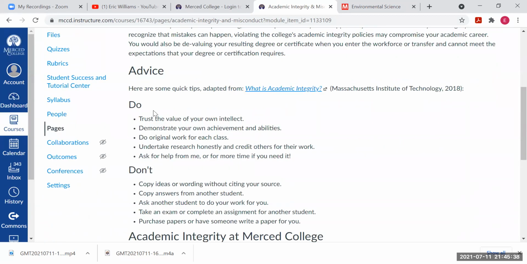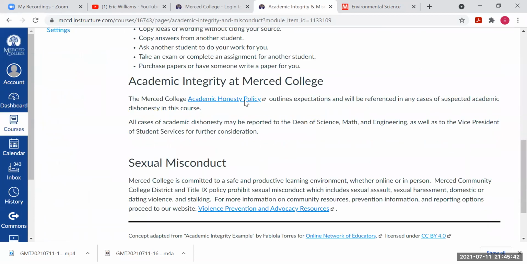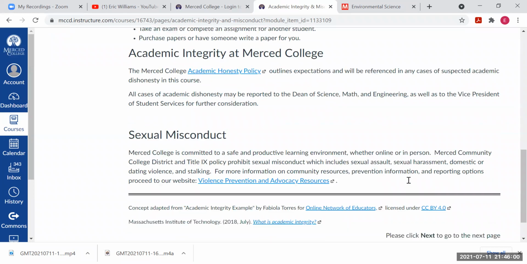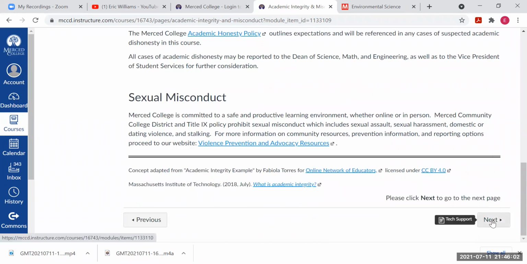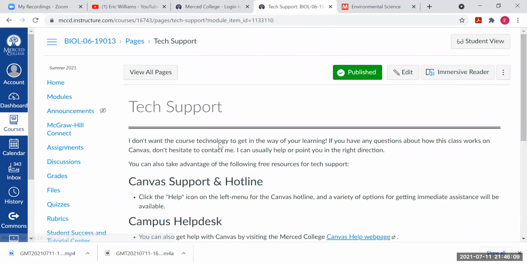And just kind of read through this. There's some do's and don'ts that I recommend. Here's the Merced academic honesty policy, so make sure you look through that. And then also sexual misconduct. Even though we're not in a face-to-face environment, an in-person environment, sexual misconduct can still happen on the internet, through discussions and emails. So make sure you're aware of that and you're not participating in that, because there will be consequences. So let's try to avoid that.